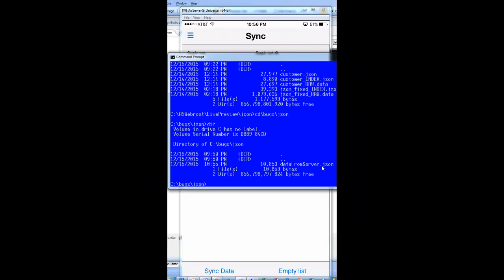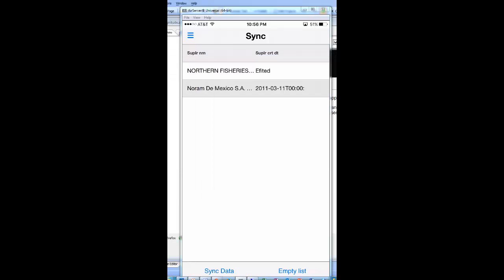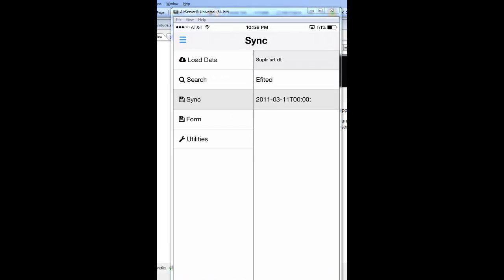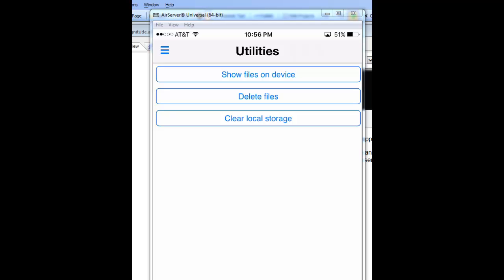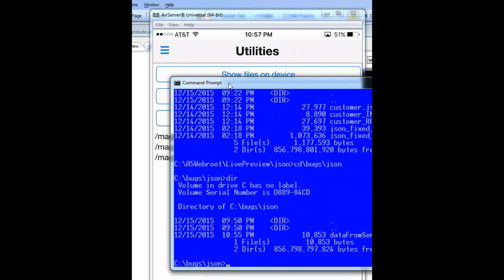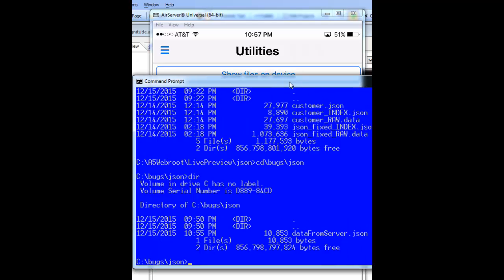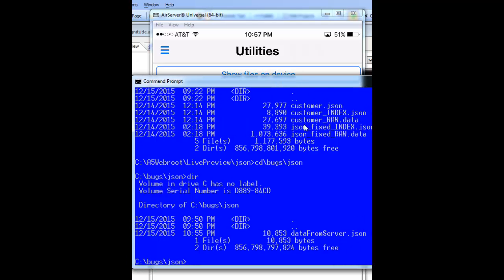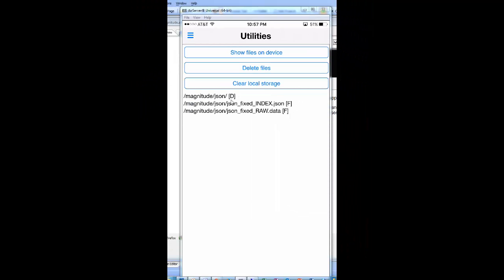So if we go back to the phone right now and take a look around at a couple other things, we can go to our menu and then to utilities, and if I click the button show files on device, you can see we have the two files that were downloaded from the server. These files that were on the server have now been downloaded and are sitting there on the device. That means that I'm able to work disconnected.